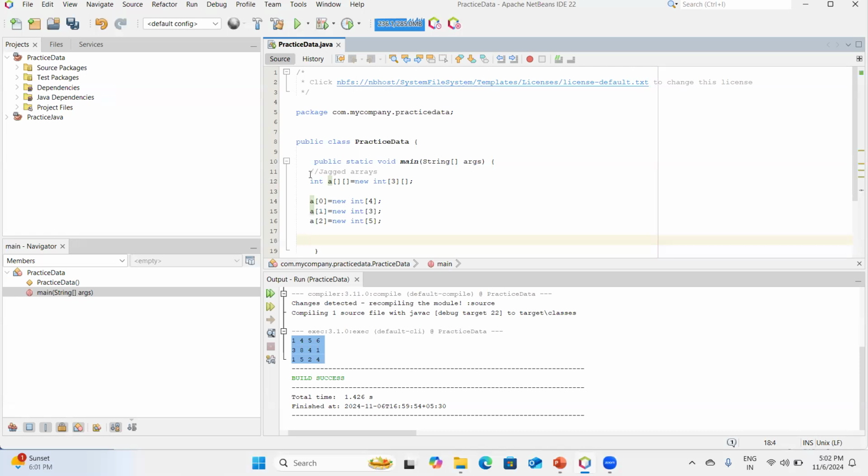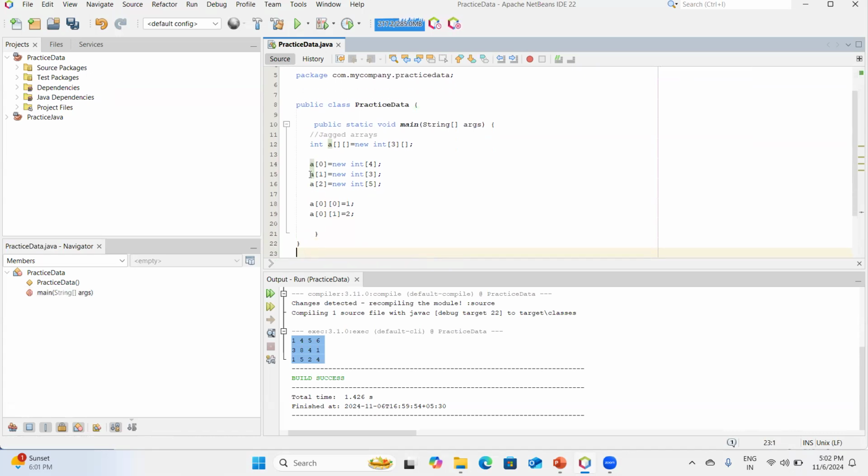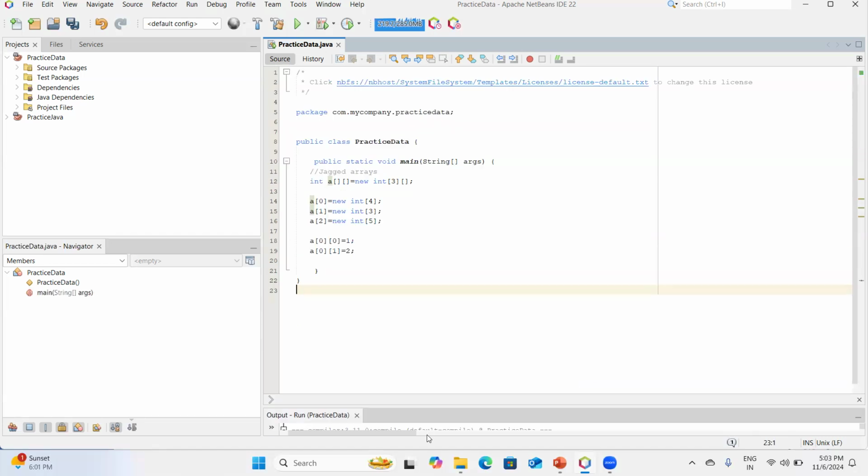We can also assign values to our jagged array like this. At the 0th row and 0th index, we are assigning the value 1. And at the 0th row and first element, we are specifying the value 2. So like this, we can specify the values for our jagged array. How do we print the jagged array? We print the jagged array in the same way as we print the multi-dimensional array.